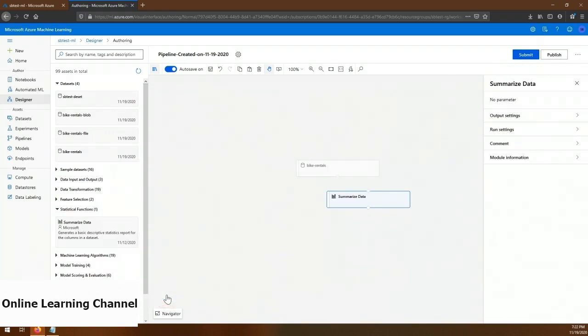Good. Now that the asset has been added, we need to tie the assets together. So to do that, simply click on the connector at the bottom of our dataset and drag it over to the connector at the top of our summarizer. Now at this point, our super simple pipeline is done. So let's submit it by clicking on the big Submit button at the top of the screen.